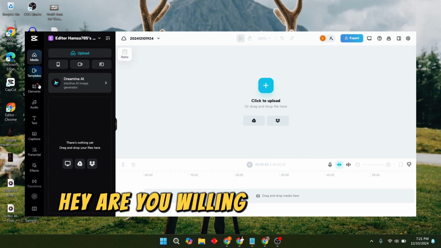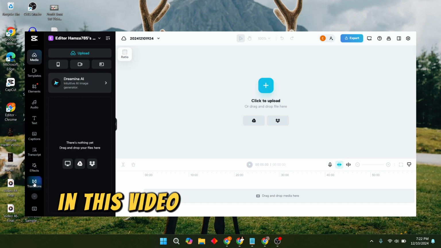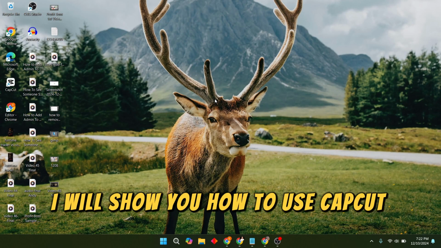Hey, are you willing to download CapCut on your PC and don't know how to do that? In this video, I will show you two methods where you can download CapCut on your PC and use it offline, and for the second method, I will show you how to use CapCut in browser.